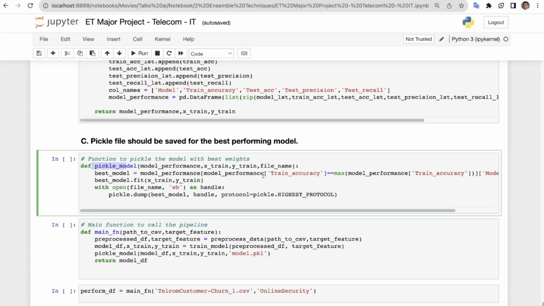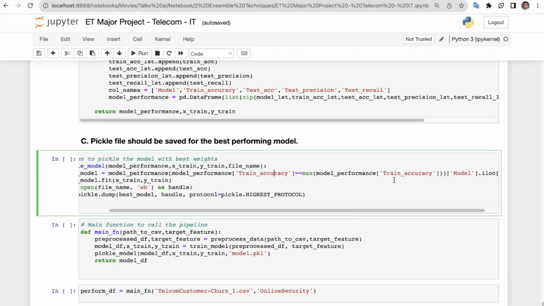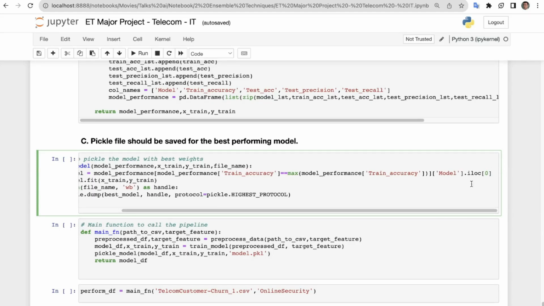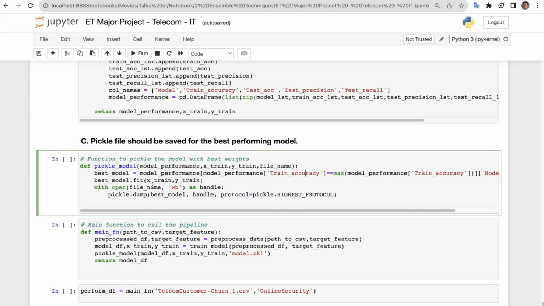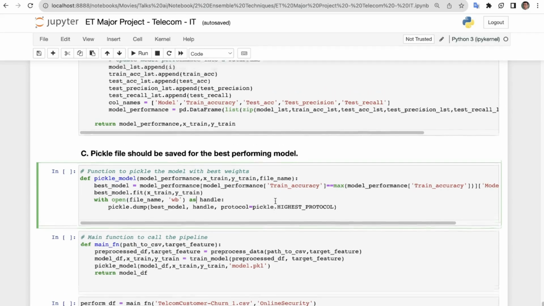The function takes model performance, X_train, y_train and file name. Best model equals the model performance row where train accuracy equals the max of model performance train accuracy, then take model dot iloc of 0. Similarly, best model dot fit on X_train and y_train, with open file name in wb mode as handle, pickle dot dump best model, handle, protocol equals pickle dot HIGHEST_PROTOCOL.